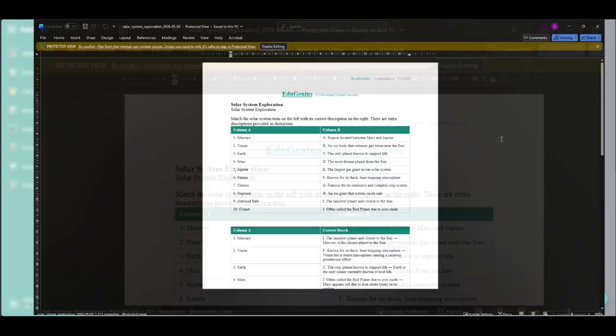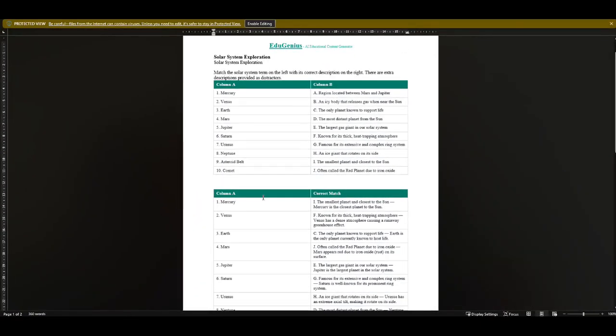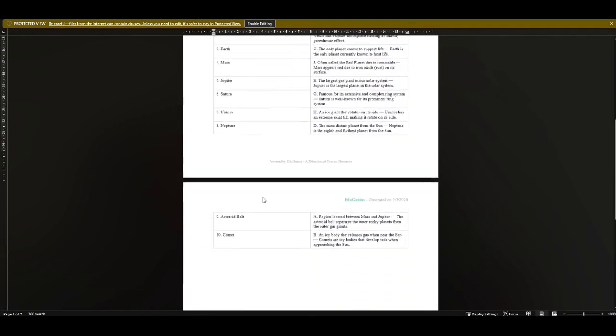Finally, export to a fully editable Word document. You can easily adjust the formatting and content to fit your needs.